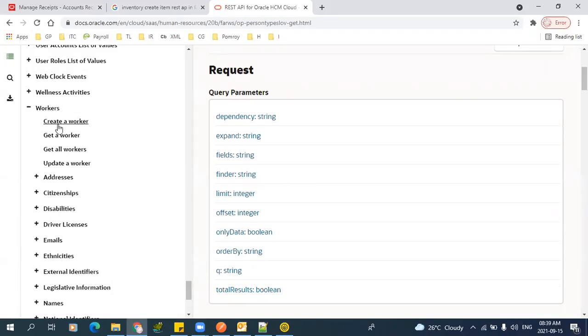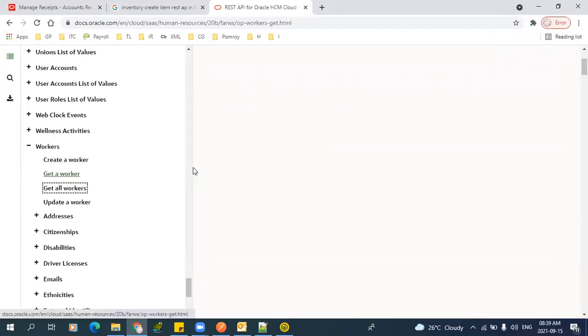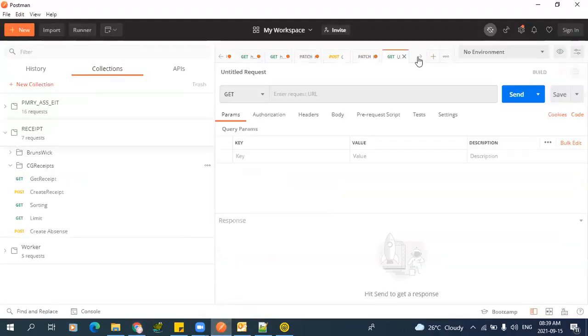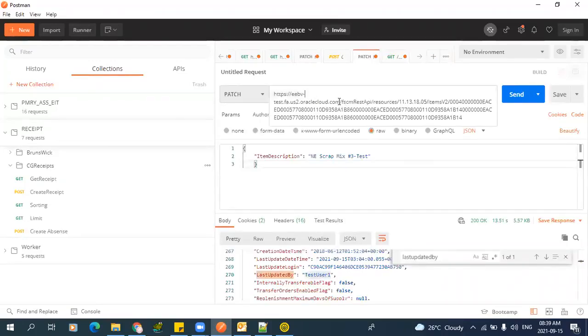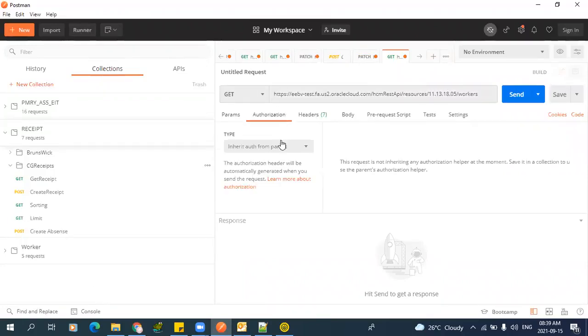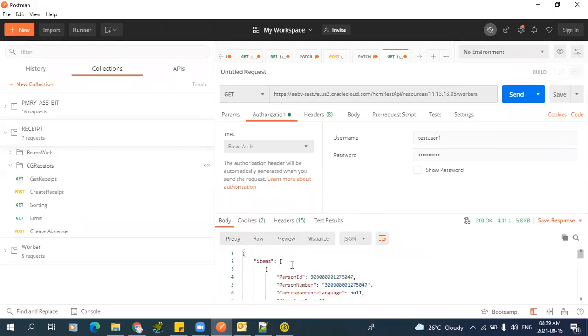So this is the workers, nothing but your employee related web service here. Get a worker. The same here, get all workers. This is the same, nothing is changed here. Add the domain, add the authentication, and try to send the request. You will get all the employee details here.